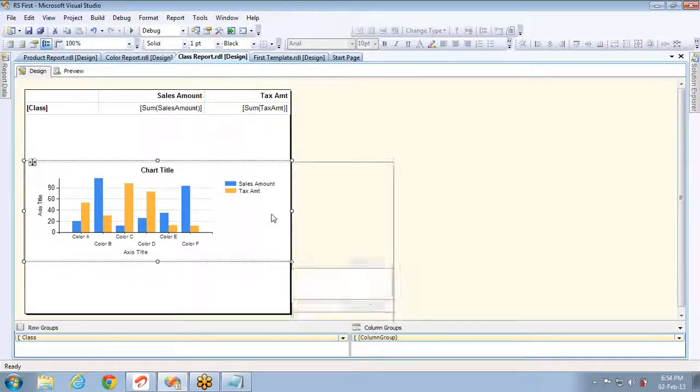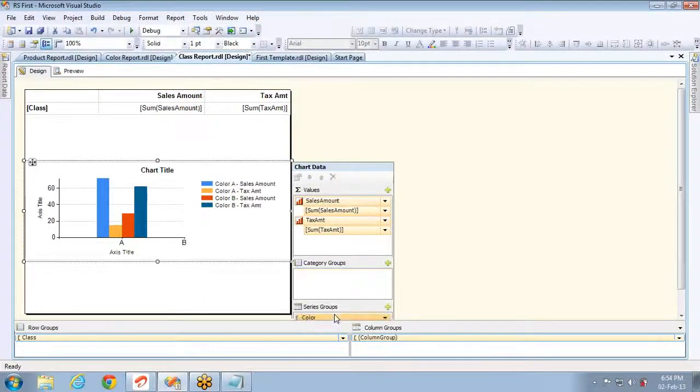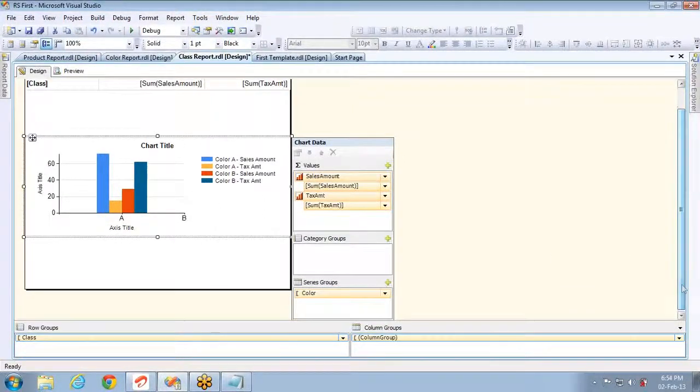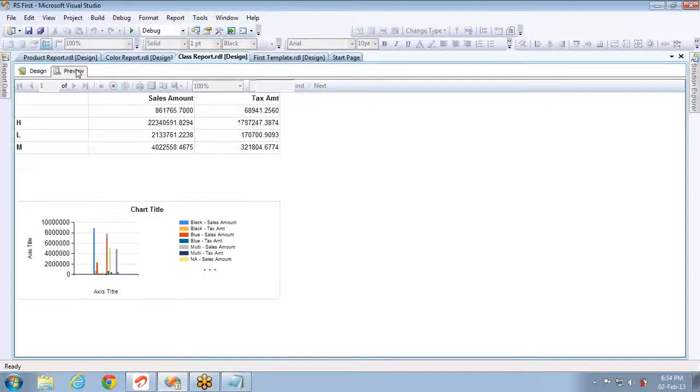Now, I'm moving this category group to series group. So if I move this from category to series, then this will become the legend part here. So one color will be there for everything. I'll show you that here. Try to understand the difference. So here it is saying black color sales amount, this is the line. Black color tax amount, this is the line. Blue color sales amount, this is the line.